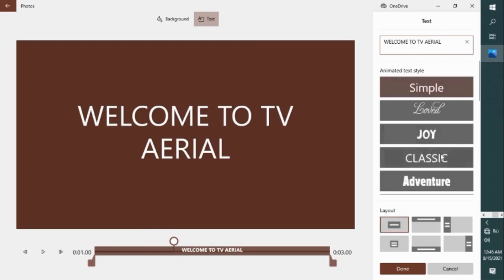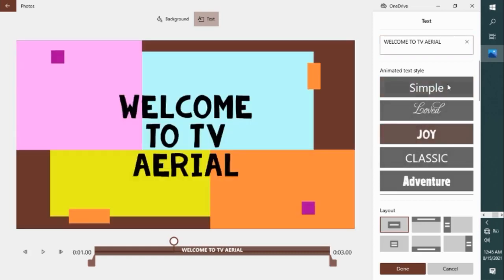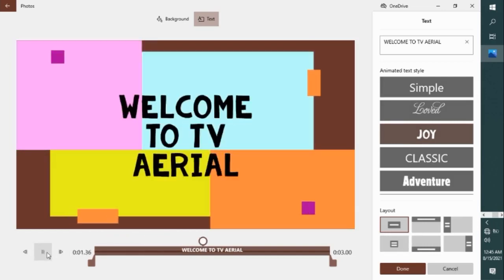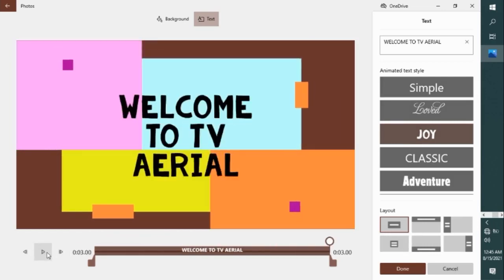Then I can add some animated text style here. As you can see, there is simple, there is love, there is joy, and so on. Let me go with this joy one, Welcome to TV Ariel. Let's go with that, and then I'll click done. Before done, let me first click the preview here, and you see how it's going to look. It's going to look like that. Welcome to TV Ariel. That's the preview we are having right now.